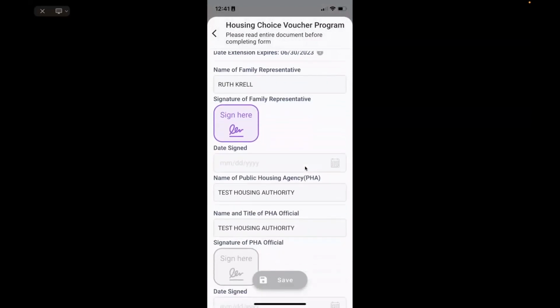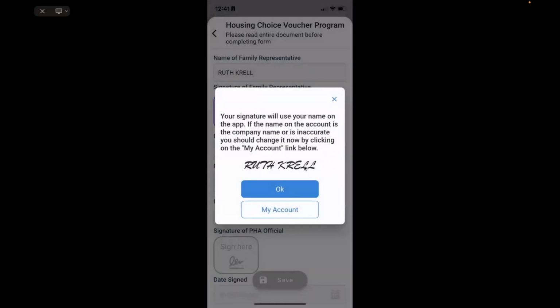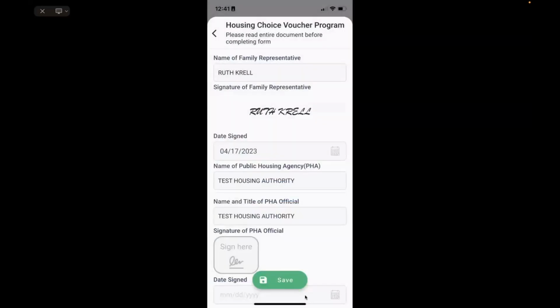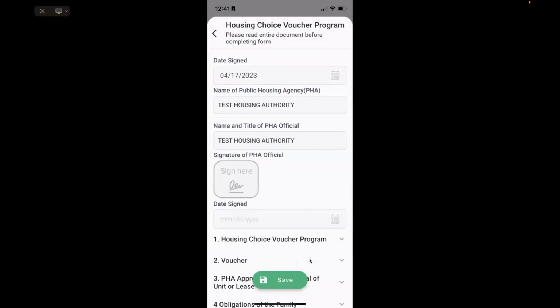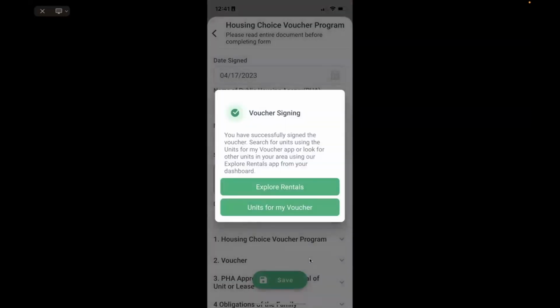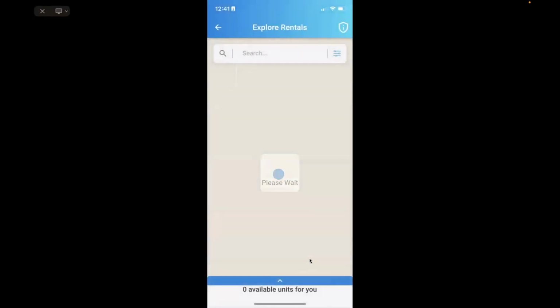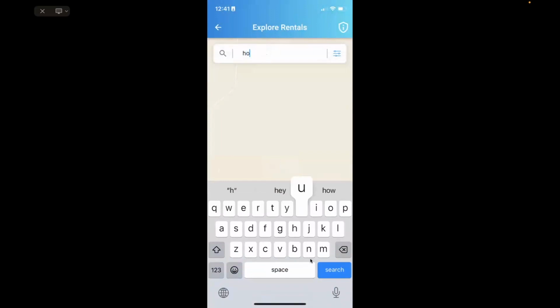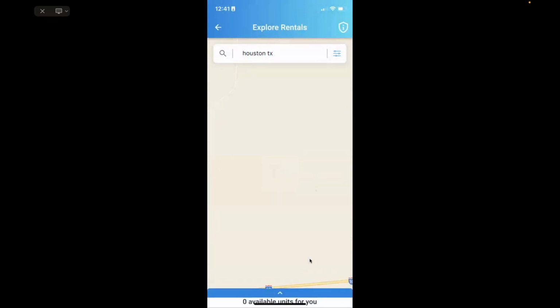Of course, y'all only have 60 days, but here I'll click on OK. I signed it. Save. And so now I get to the exact same spot where I can go to Explore Rentals and look for any units specifically on my phone as well. So if I wanted to go and search for Houston, Texas, I can do that as well. All right.